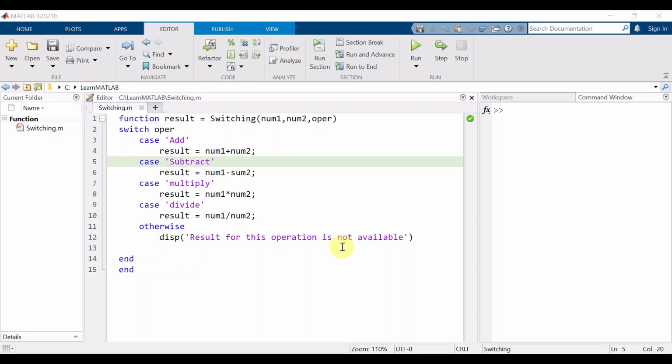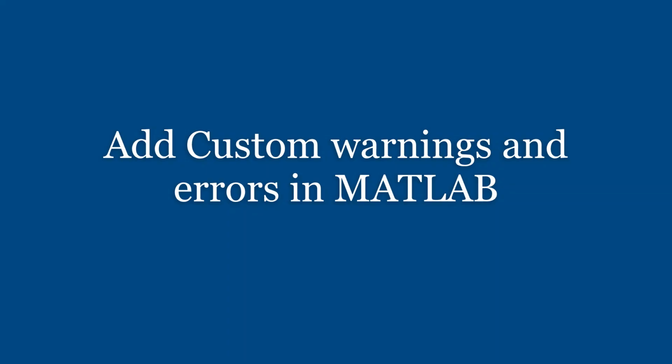Hello everyone. In the last video, we had seen how the switch case statements work. And today we are going to learn about how we can introduce our own warnings and errors in the MATLAB command window.